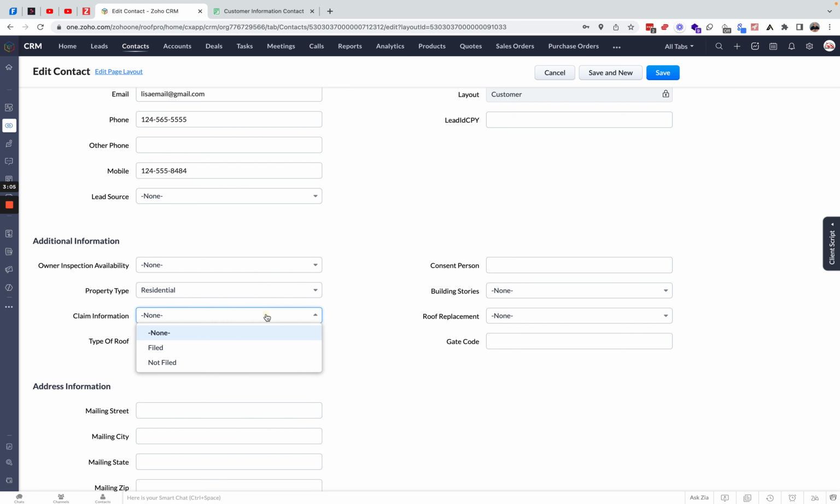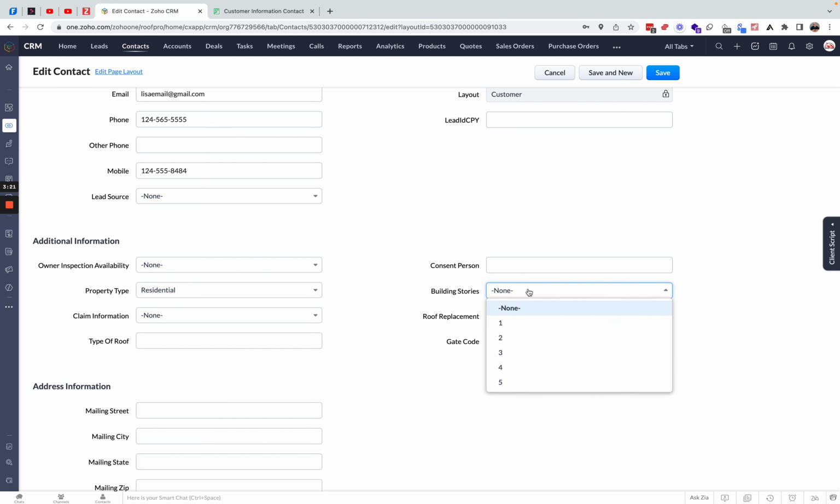Other information here like claim information for their insurance, not absolutely essential, but if you talk to them about this, make sure and let us know if they've either filed an insurance claim or not filed. Here, building stories. Is it a 1-story building or 2-story building or so on? Just click on whatever number is relevant. Roof replacement. This is if they talk to their insurance company, they would give you one of these 4 different answers. If that doesn't come up, it's okay to leave that blank for now.